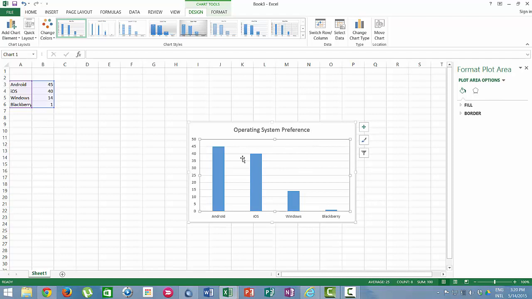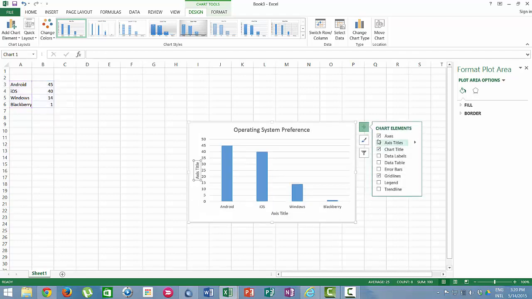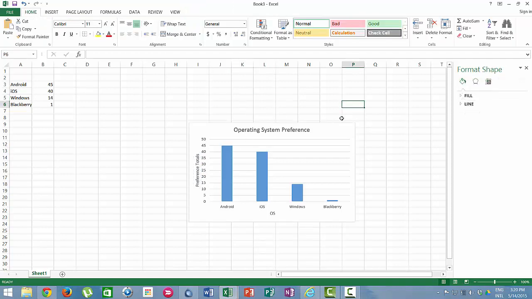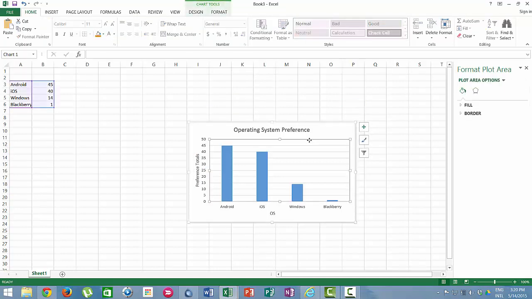I can also add some additional information under Chart Elements. I can have axis titles, for example. Let's suppose I want to call this axis here, OS, and the vertical axis, preference totals. I now have this nice chart.